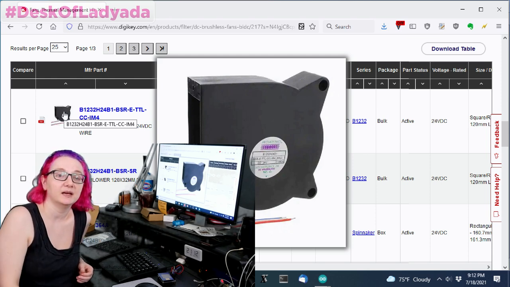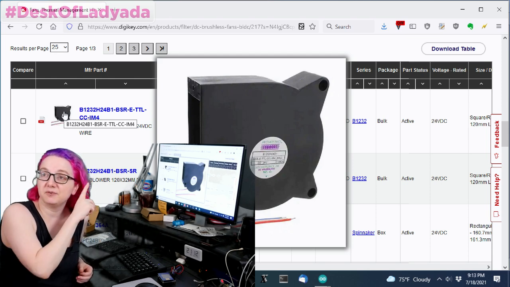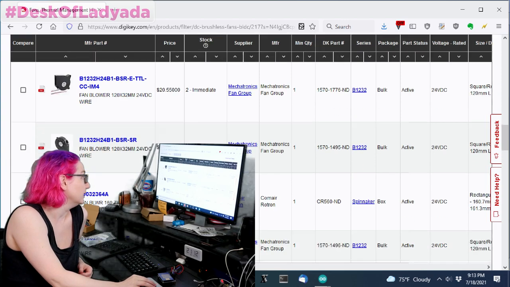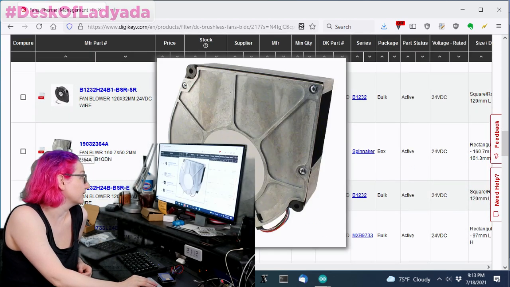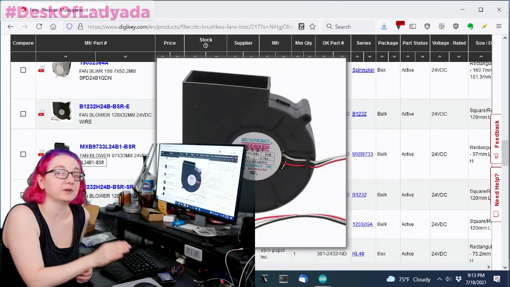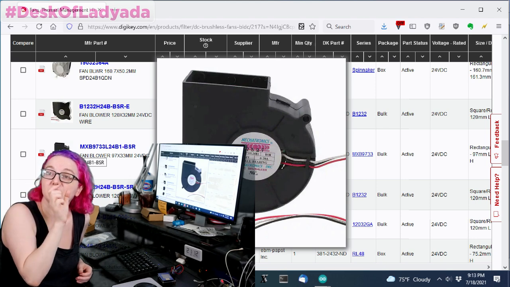When I looked at Prusa hot air fans, they use a blower fan. Not as big as this. Some of these are kind of massive, but they use a blower fan to really direct the air specifically to a spot.